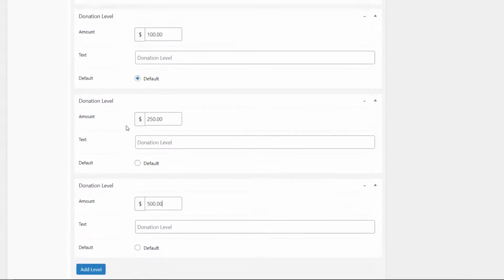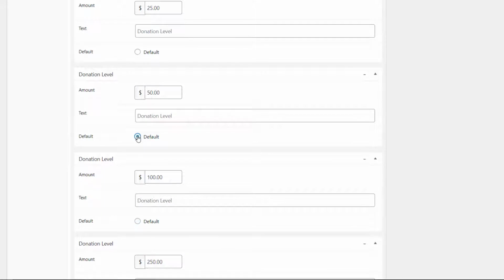And then the default donation, let's go ahead and make our default donation $50. This is the one that's going to be selected right when they go to the donation page. It's going to say $50, and then they can change it if they want to.